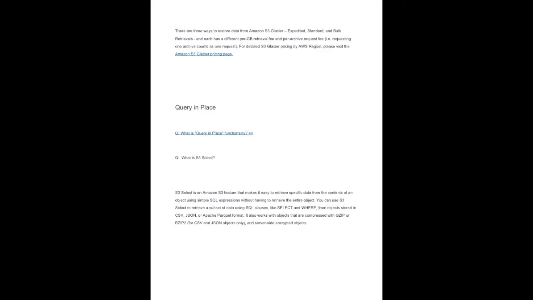Q. How much does it cost to retrieve data from Amazon S3 Glacier? There are 3 ways to restore data from Amazon S3 Glacier: expedited, standard, and bulk retrievals, and each has a different per GB retrieval fee and per archive request fee, i.e. requesting 1 archive counts as 1 request. For detailed S3 Glacier pricing by AWS region, please visit the Amazon S3 Glacier pricing page.